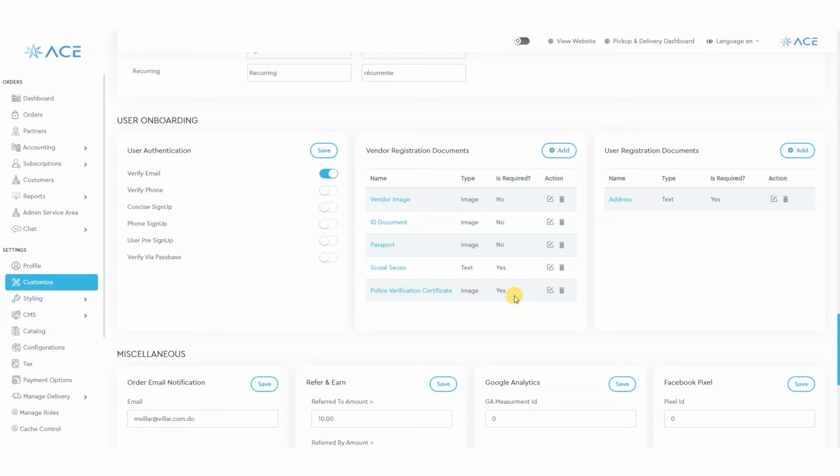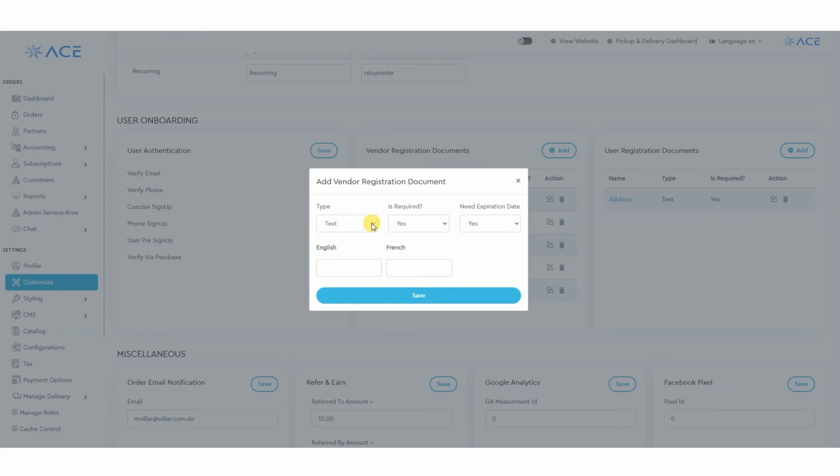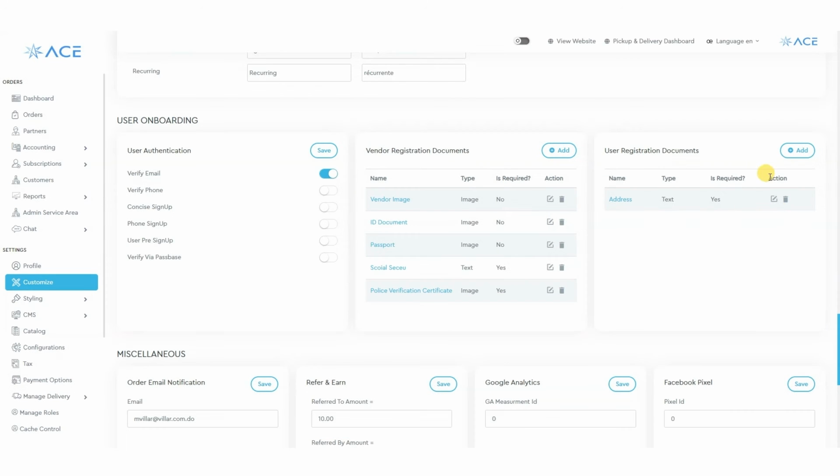And if you want to add another document, click on the Add Document button and then click Add Type. This can be text, image, or PDF. Then select whether it's mandatory or not. We can also add the language of the documents and save it. Similarly, we have the process for users document registration and user place order documents.